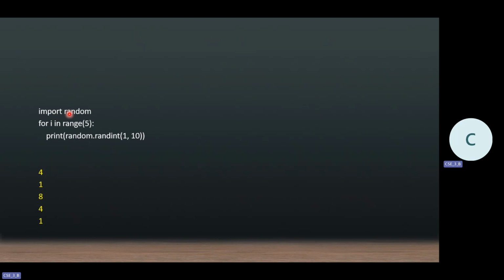Now let us see an example. We are importing the random module, and then printing random numbers, up to 5 random numbers. We are printing the 5 random numbers within the range from 1 to 10. Random number means any number that is between this range, 1 to 10.